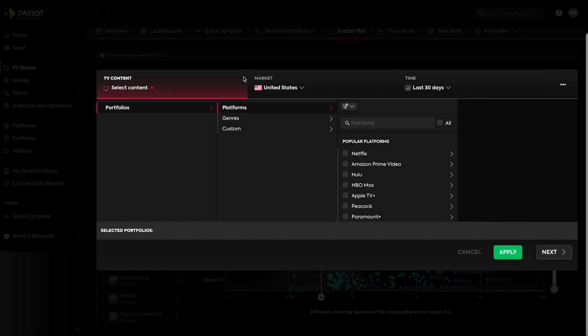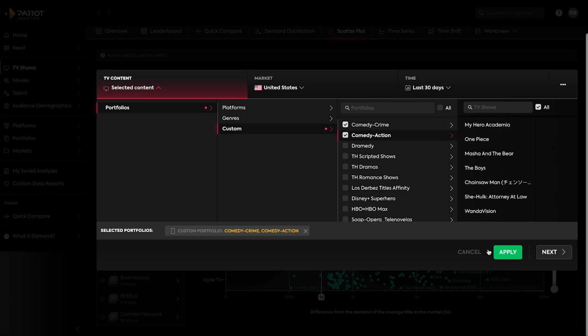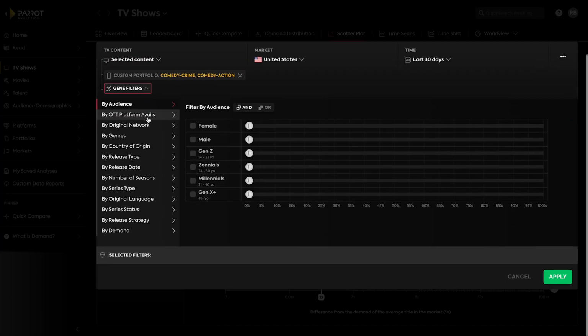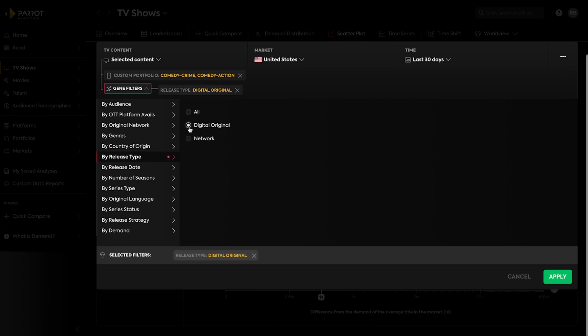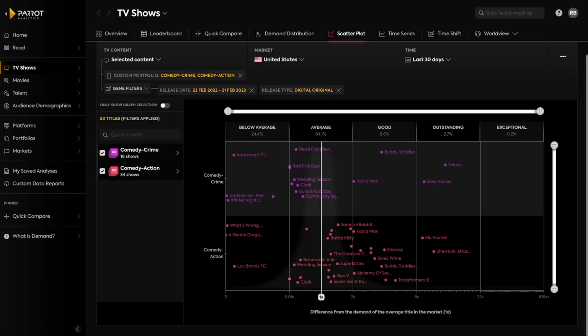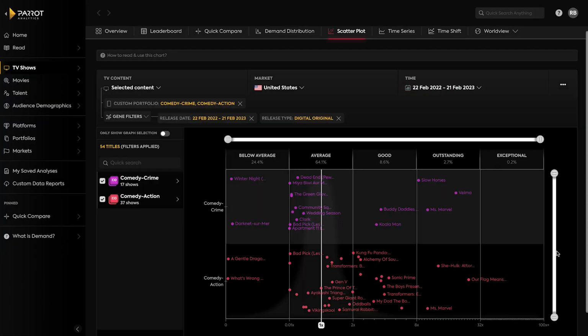Here, select both portfolios to get a quick visual overview of where Ms. Marvel sits across the shows within the portfolio. We can even further refine our analysis with gene filters here. For example, let's look at only digital original shows that have had their first season release within the last year. So you select Digital Original from Release Type, and under Release Date, we select the last 365 days, so the last year. We will also adjust the demand time frame to view demand expressed over the last year.